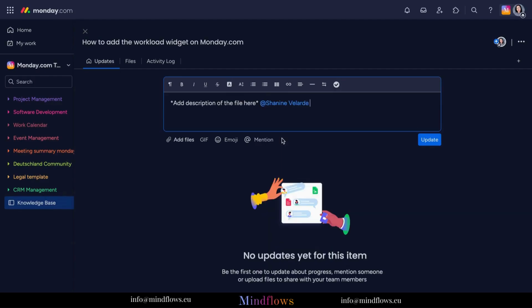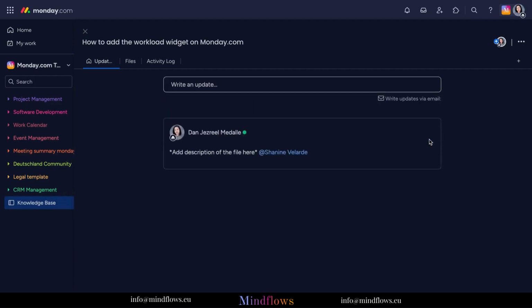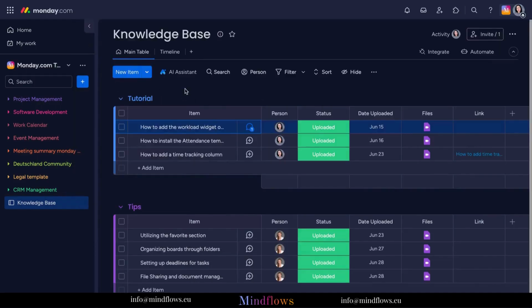Imagine the possibilities when your team has the tools they need to unleash their collective brilliance. Unlock your organization's full potential with Monday.com's knowledge base management tool.